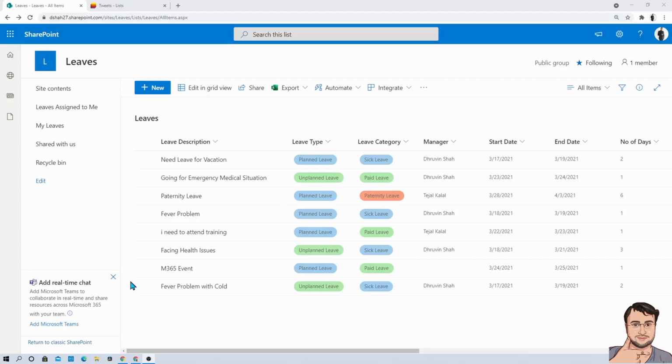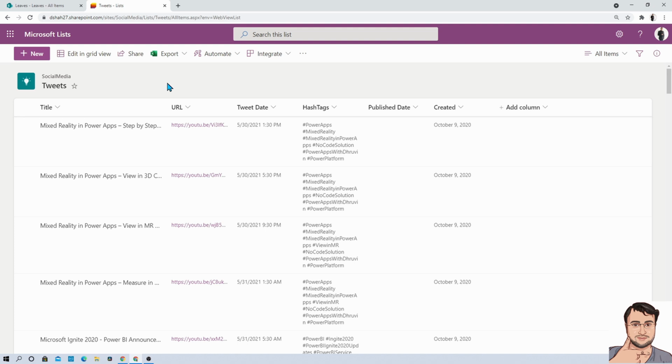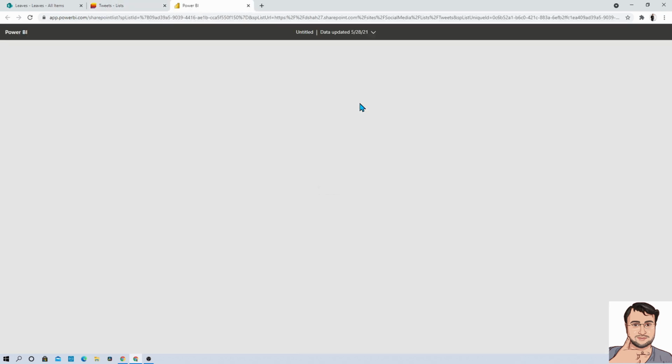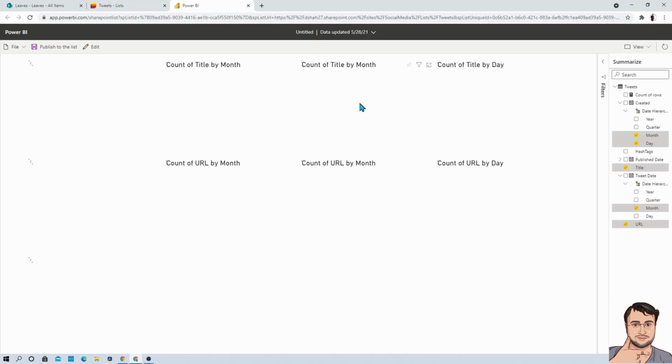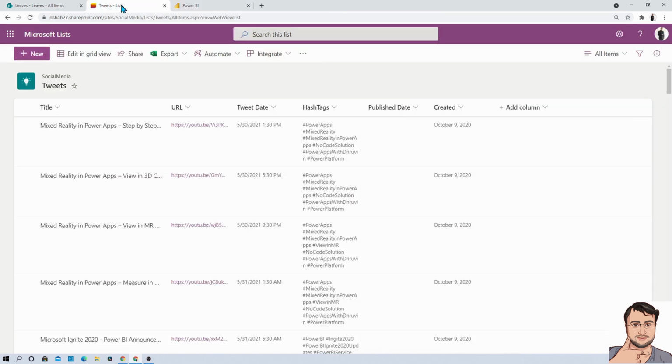Here I am on my machine and here you can see that I have created one SharePoint list as well as one Microsoft list. Now I am going to demonstrate this new feature with you. When you click on this integrate option, you will be able to see this new option called Power BI. Once you click on that, there is an option called visualize the list. Once you click on that, the Power BI report will be generated automatically based on the data that you have presented in your list.